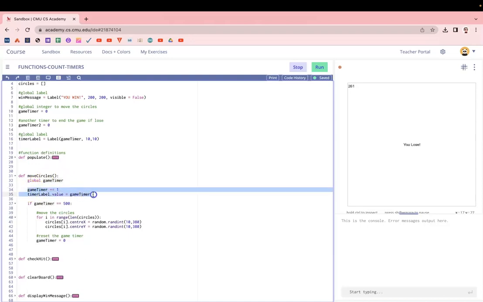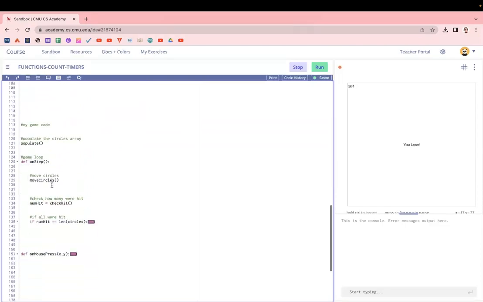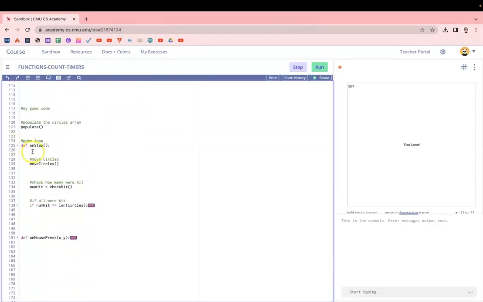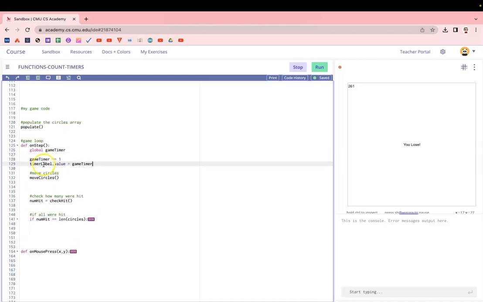Maybe it's more logical to update the timer in the onStep function. So I'm just going to say global, what I call it, game timer. And this is where I'm going to update the timer and update the label. I'm going to do it in my onStep function instead. It'll work the same. It just seems more logical.